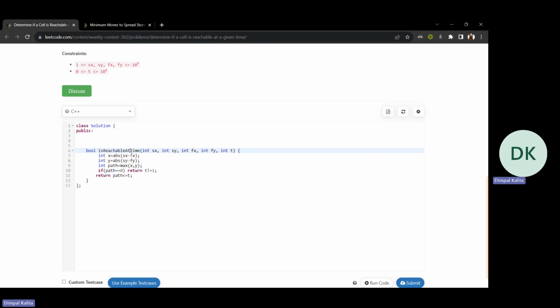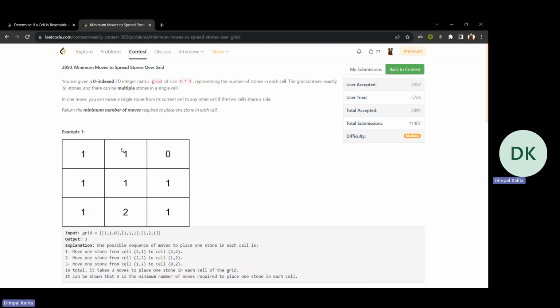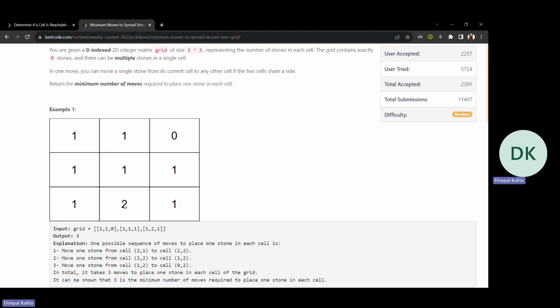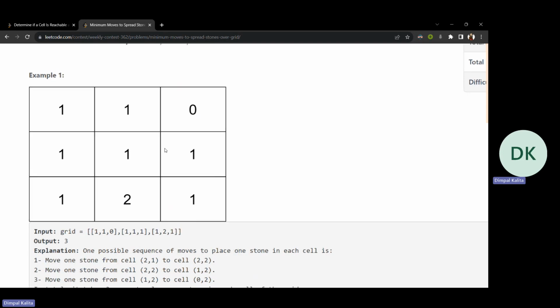The solution is easy. We have to think clearly. Okay, the next question. We have to calculate the minimum number of moves required to make all the grid 1 1 1. Here you can see that in the example, there is a 2 in the 3 comma 2 position. I have to make this 2 as 1 and make this 0 as 1 also, because I have to make the whole grid 1 1 1.